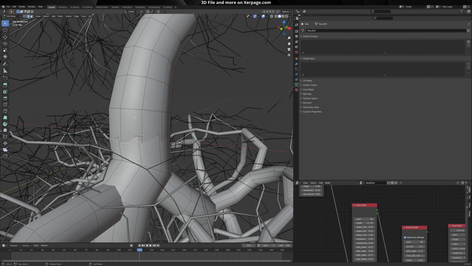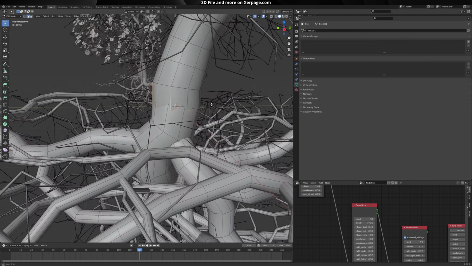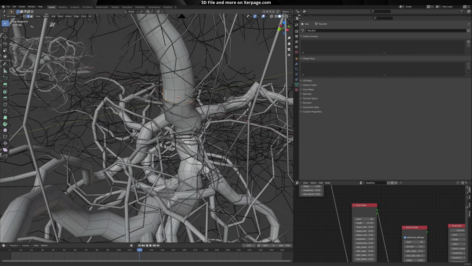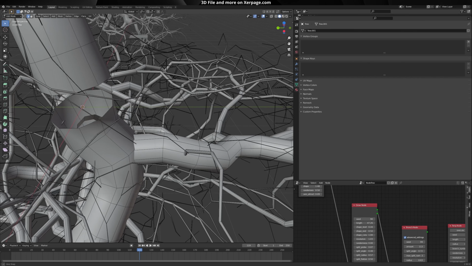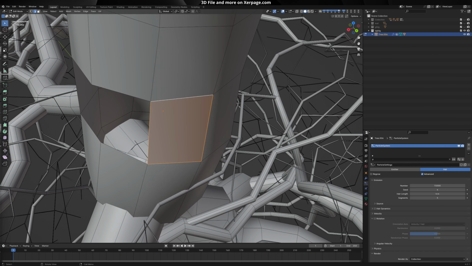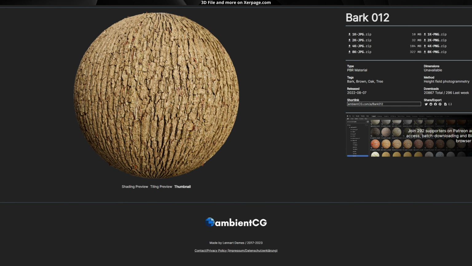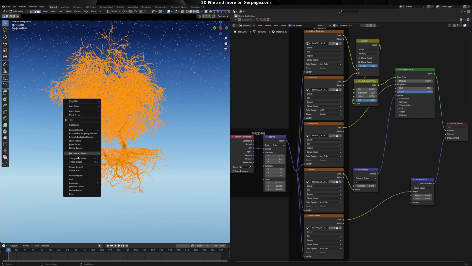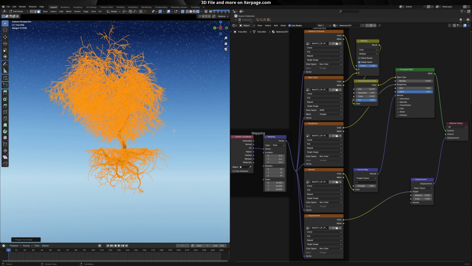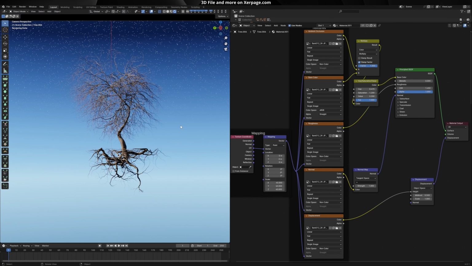So select all these edges and press delete because, as you can see, the topology is not right. So now select these edges and press F on the keyboard in order to fill the blank space. I've used the Bark 012 from ABSCG. In order to apply it, select all the faces and press project from view from the camera. I've used the hue saturation value, the hue to 0.47, the saturation to 1.2 and the value to 0.3.